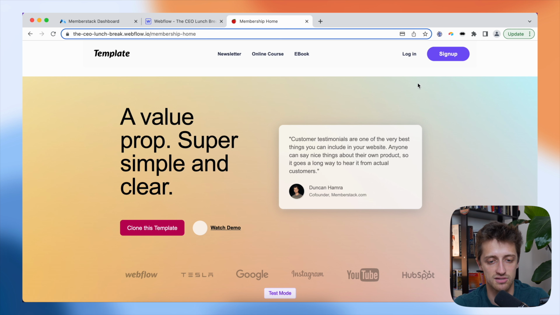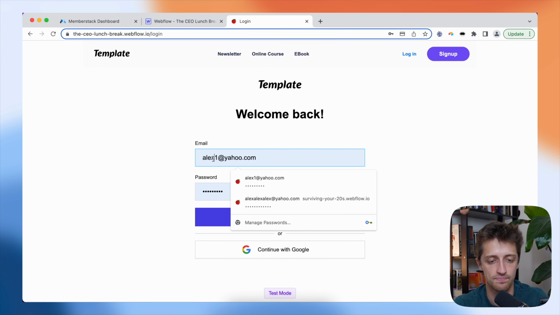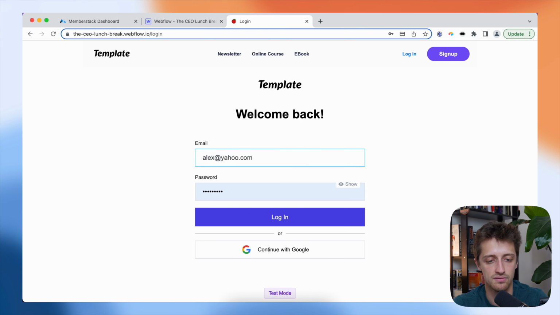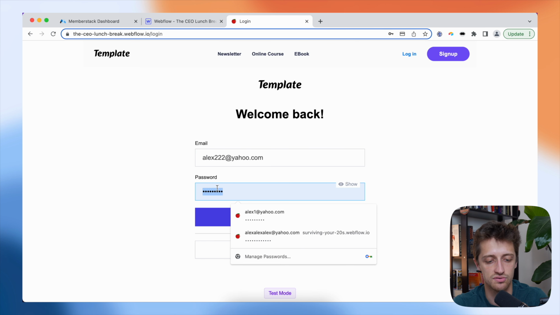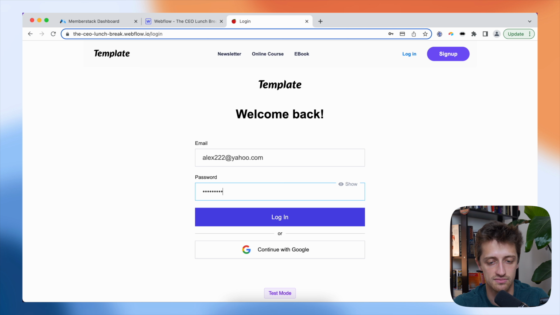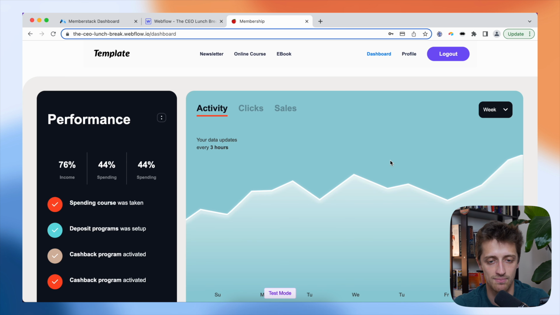Cool. I'm brought back to my landing page. I'm going to log in with my new password and my new email. 1, 2, 3, 4, 5, 6, 7, 8, 9, 0. I have show functionality here, which we added with that one custom attribute. Perfect. I'm going to hit login. Sweet, I'm logged in. So my email and password updating is working.